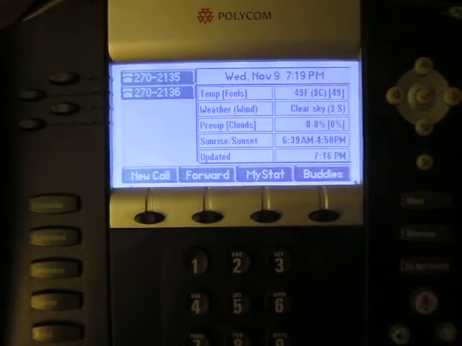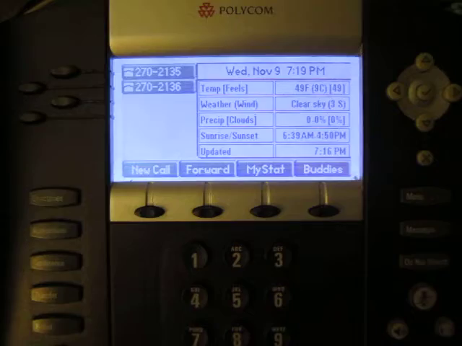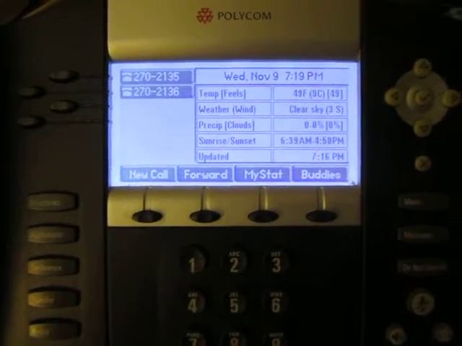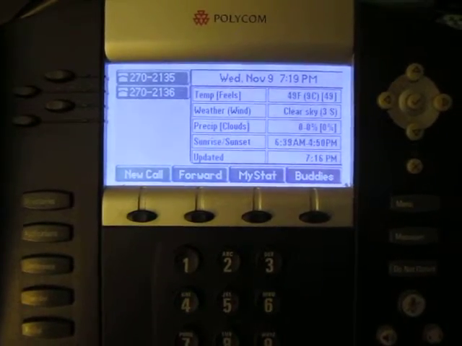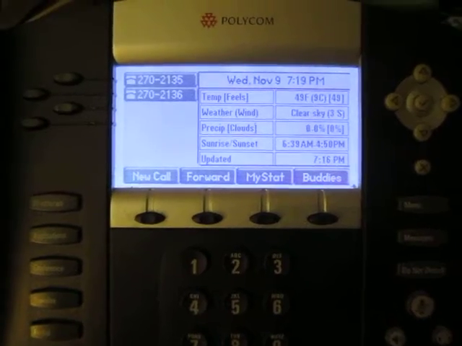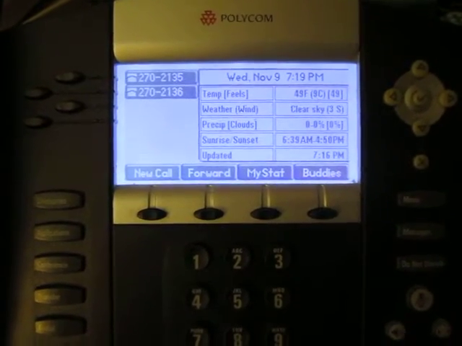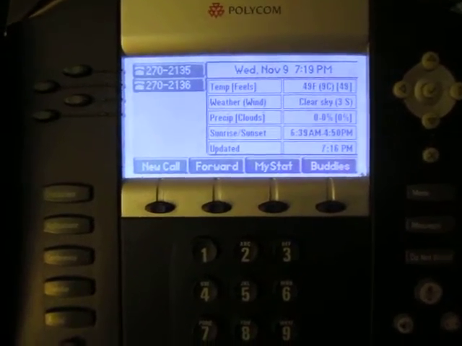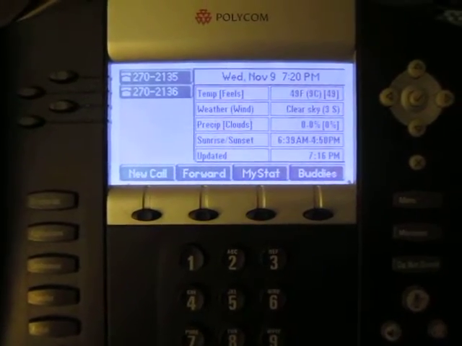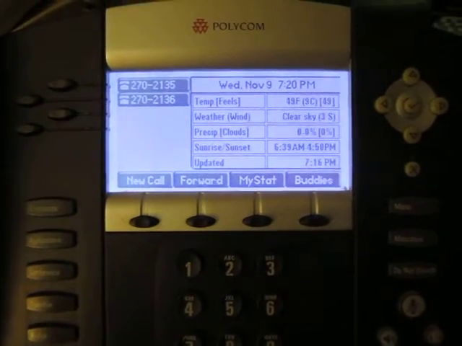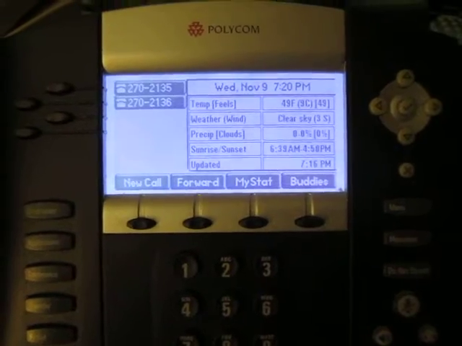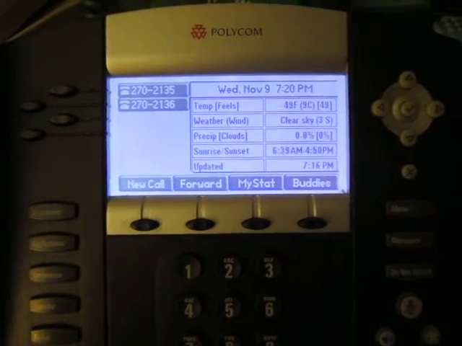So a few weeks ago I made a brief demo of the Do Not Disturb feature synchronization between IP phones, in this case a Polycom IP phone, and the call server. And at this point I have all of the features now working. So this is going to be a more thorough demonstration of that.